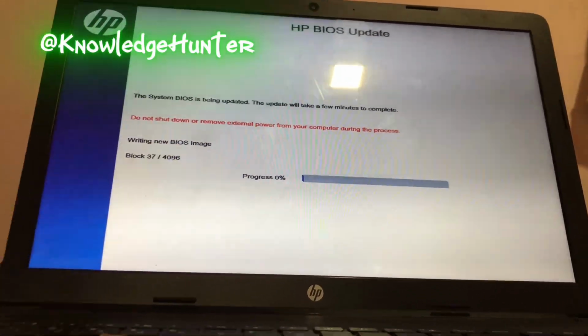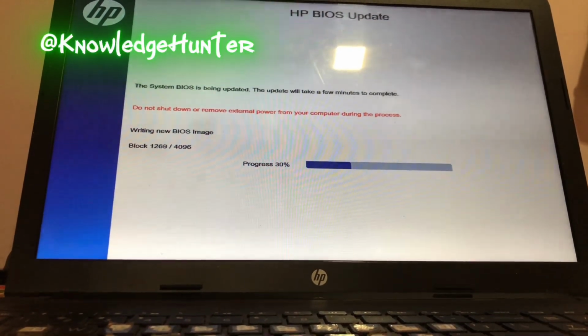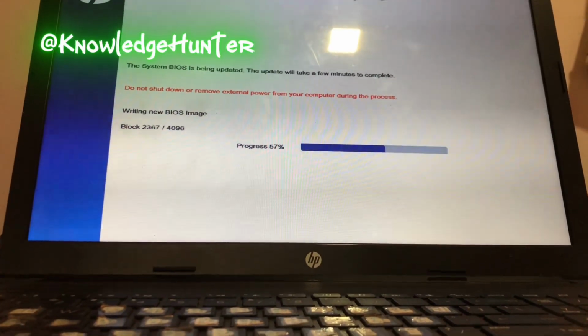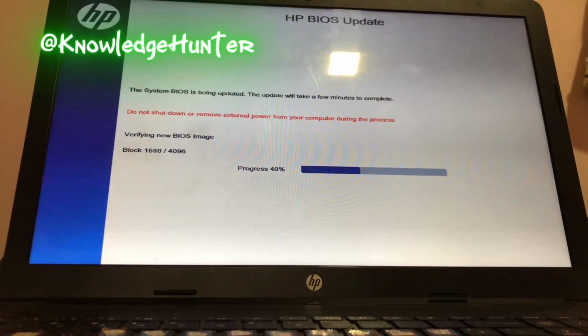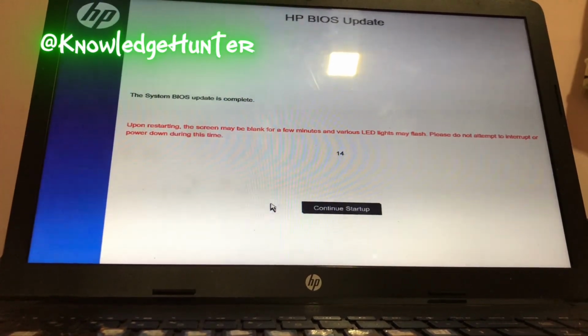You can see here it is flashing. It is starting some block copying and pasting process. You can see the blocks are completing. You have to wait several seconds. The progress runs again and again. Don't turn off your computer.